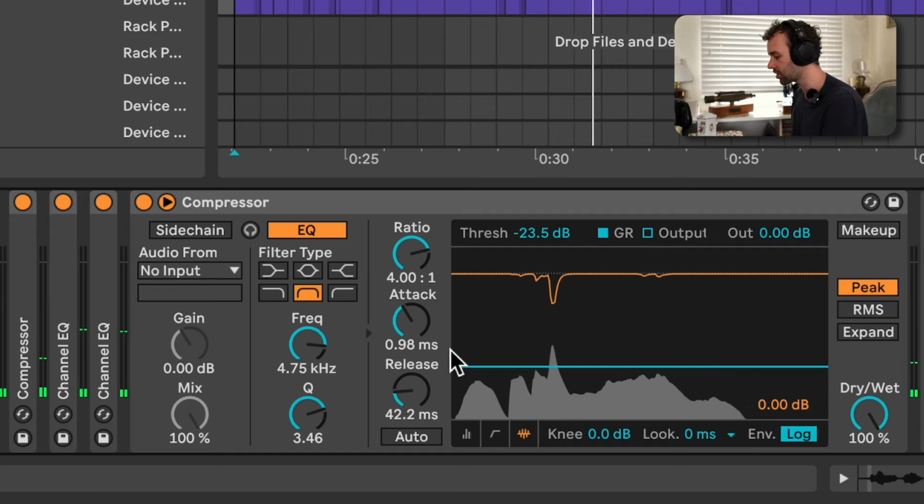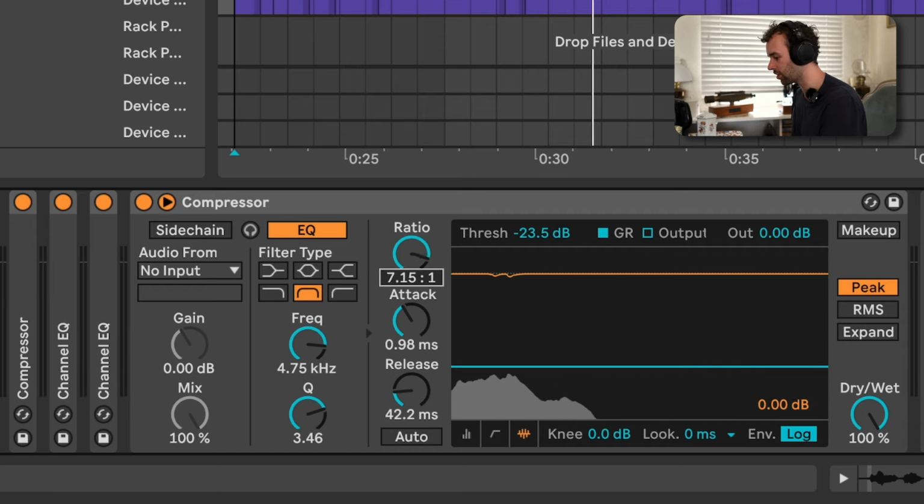And then the level of this reduction is going to be controlled by the ratio control here. And if you want, you can play around with knee and stuff too, but that's it. Let's take a listen to without the compressor.